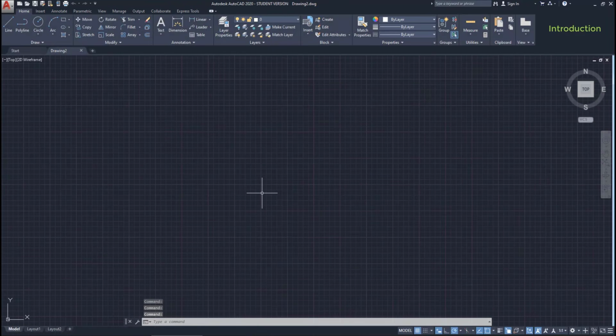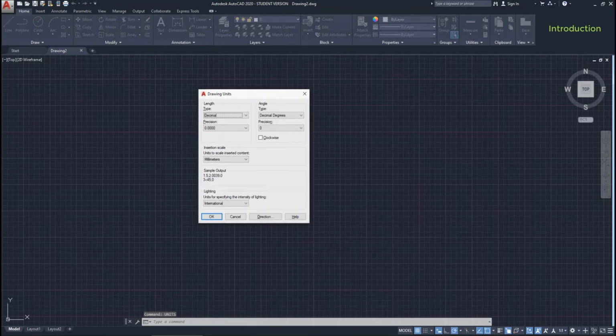Once we open our new file, we can start editing the units. We type units and press enter to open the drawing units window. In this drawing, we will use millimeters as the units on this project. So, we choose decimal here for the type, and then the precision can be just 0. That's because we are not going to use lines with dimensions under 1 millimeter.